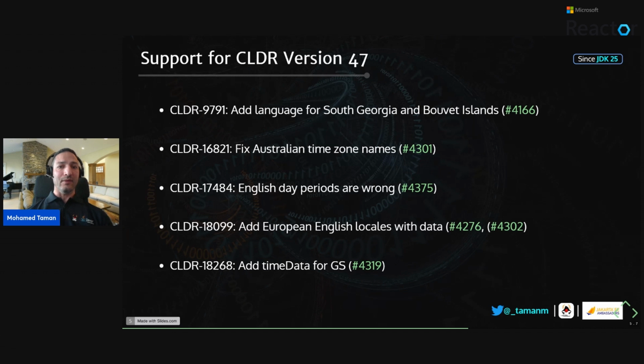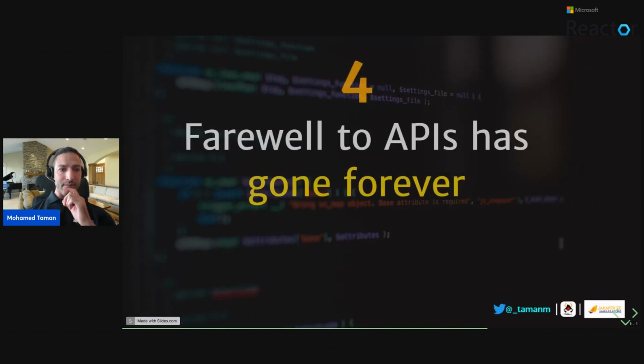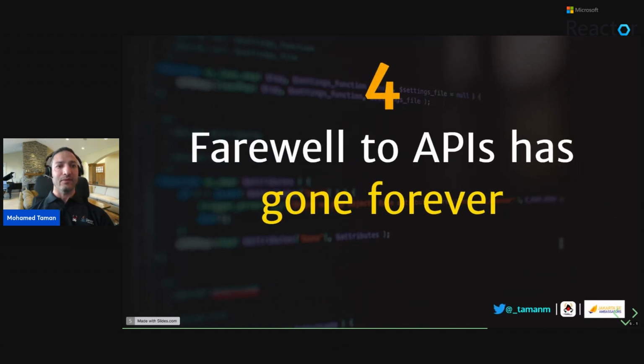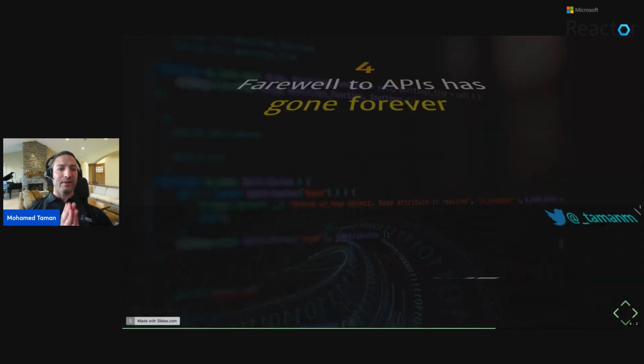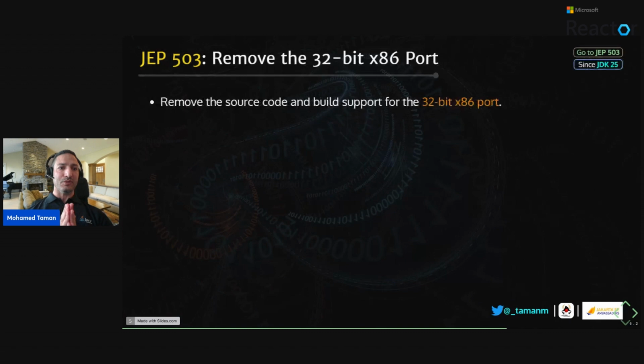Now let's see what we need to remove from our API in order to do our migration. Let's say farewell to some APIs that have gone forever. The first one is to remove the source code and build support for the last part of the 32-bit port. After removing the 32-bit port for Windows in Java 24, Java 25 will also remove the remaining 32-bit variant for Linux.